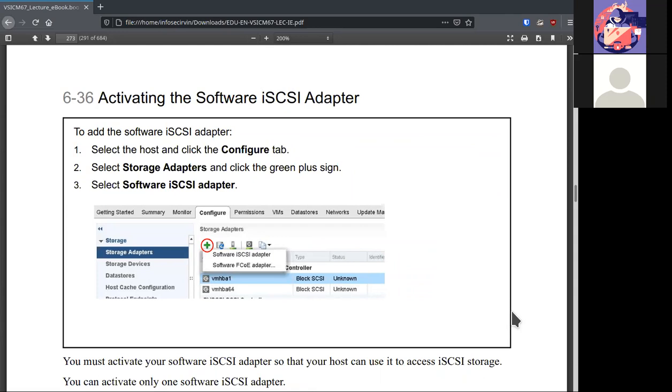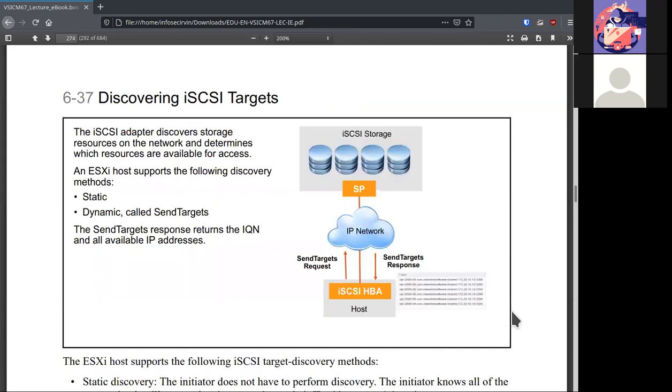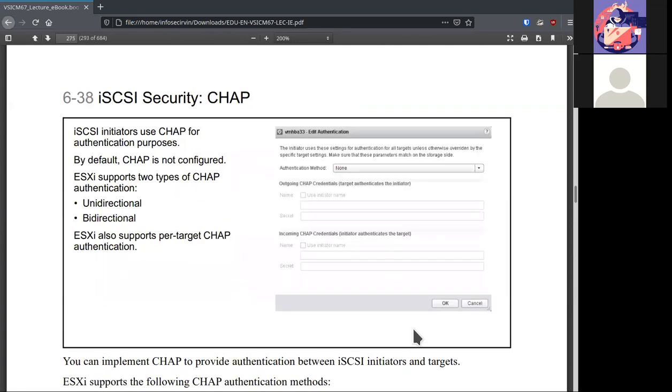So just like FCoE, there is a place for iSCSI. You'll need to find the connection and IP address of that iSCSI storage system. It could be either static or dynamic, and it'll be entered into the list of targets. If you have a CHAP configuration for authentication, you can set that up. By default, it's off, but if your iSCSI device has CHAP authentication, you can enable that there.